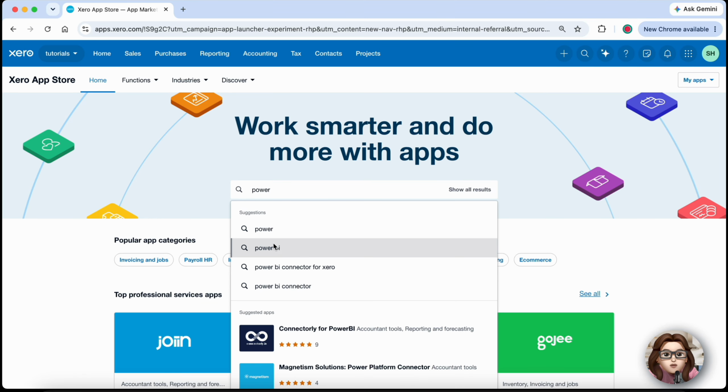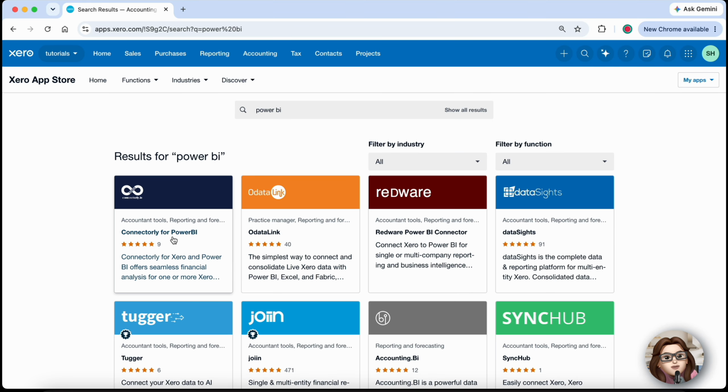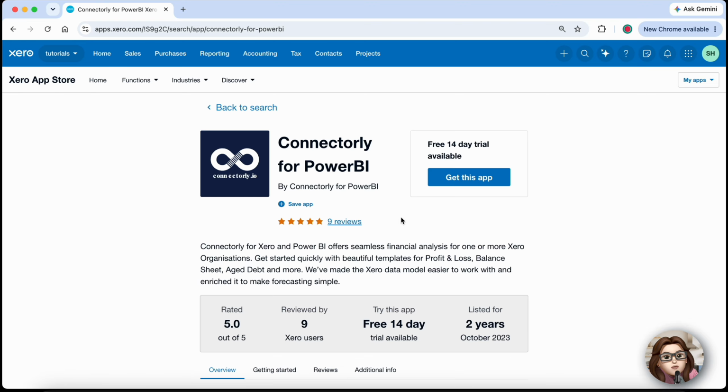From the search results, find Connectly for Power BI and click on it. You'll be taken to the Connectly for Power BI app page. Here, you can review the app's features, pricing, and user reviews. Once you're ready to continue, click on Get this app.